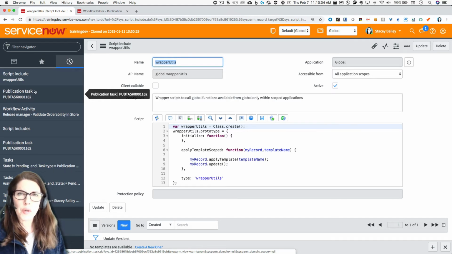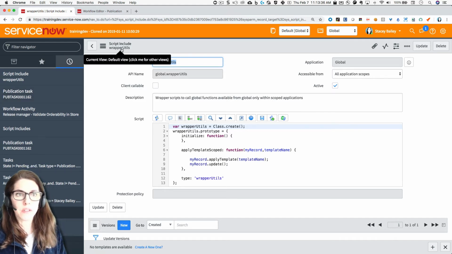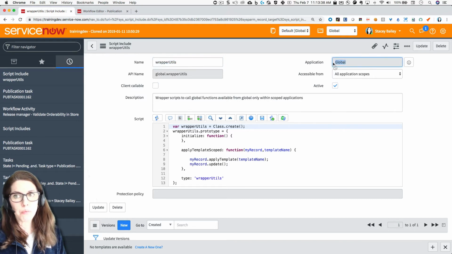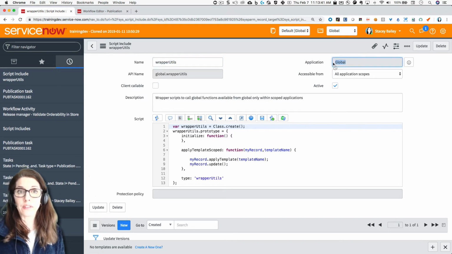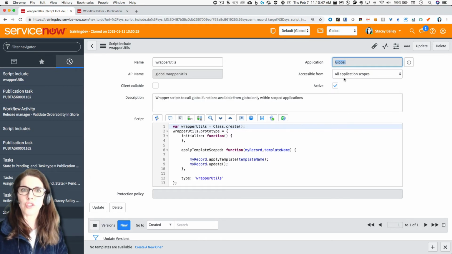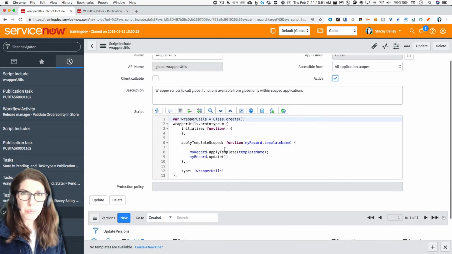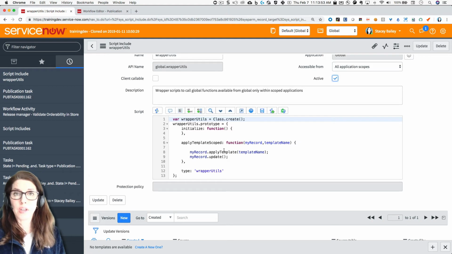So I created a script include called wrapper utils, and it's in the global scope, which is unavoidable in this case, but it is accessible from all application scopes. So I'm going to use this as like a bridge to get to this apply template function. Right now it's pretty simple. I'm going to reuse this any other times that I need to wrap something to access it.